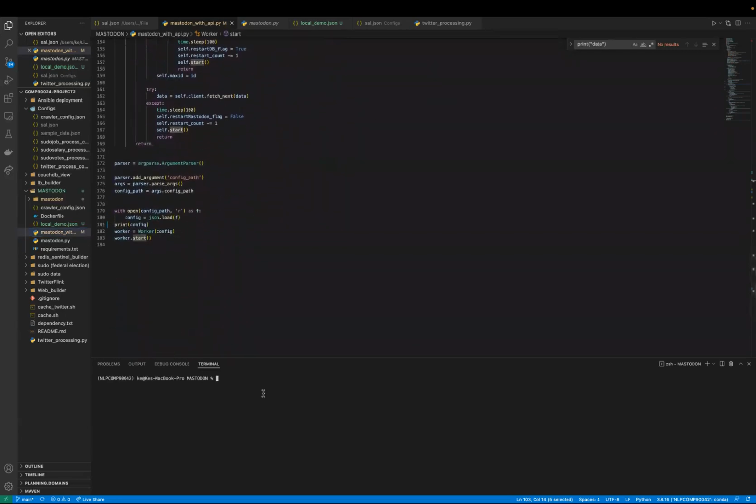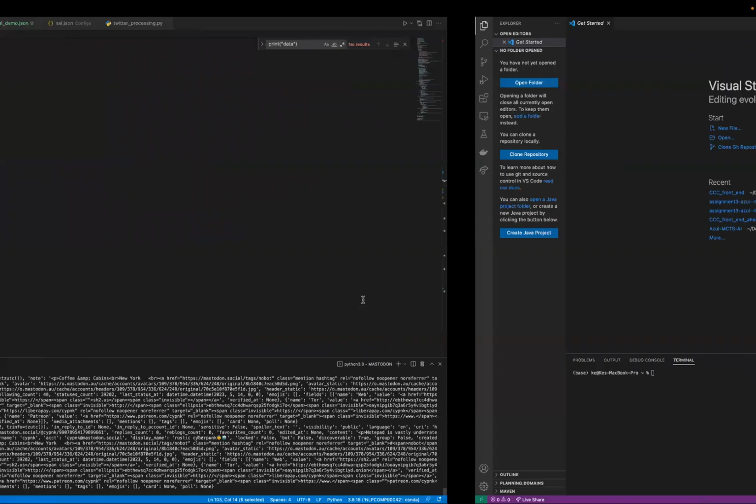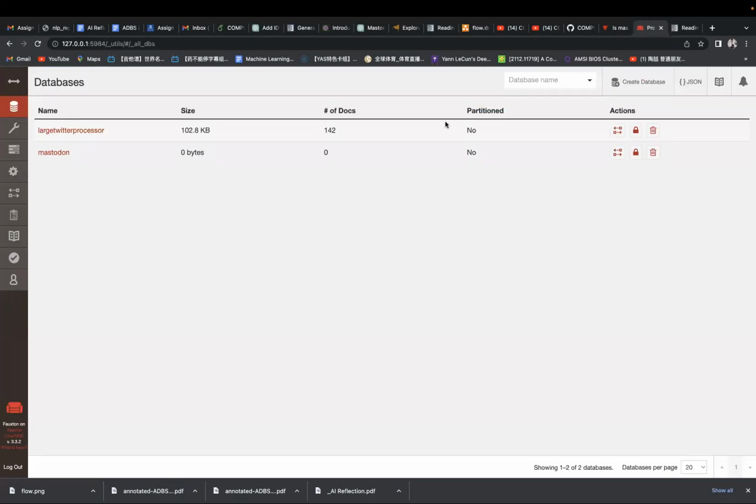And so let's move on to the local demo. So to use this crawler, we have to pass through the path to the configuration file. I have constructed an empty database on my local device, and if we refresh it, we can see that it has already completed the crawling.